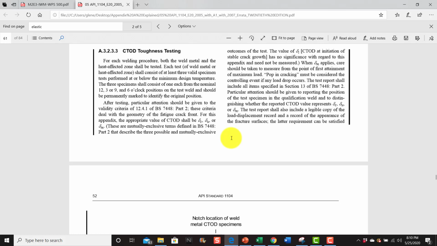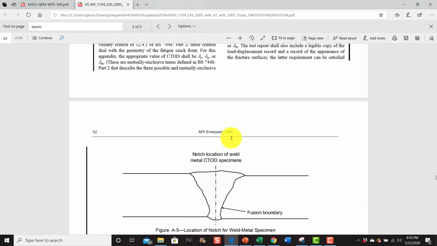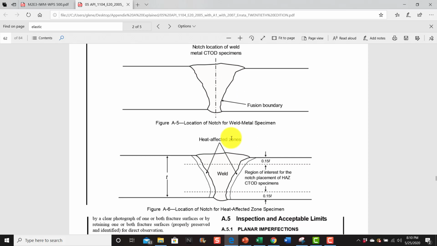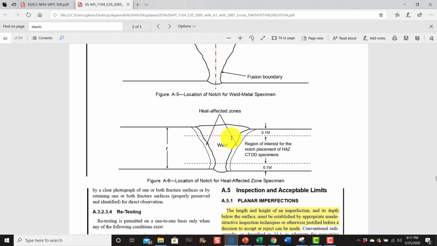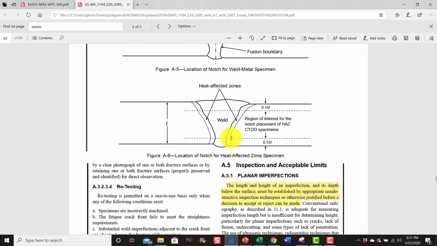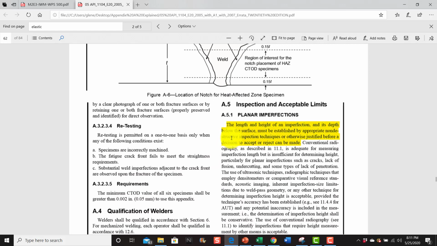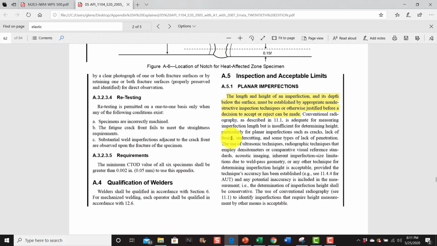I can sit here for hours and go through this, but I don't have the time, and I know you don't have the time to go through one video. Sometimes it's good to make different videos on these. And your notch, they're showing some more figures.